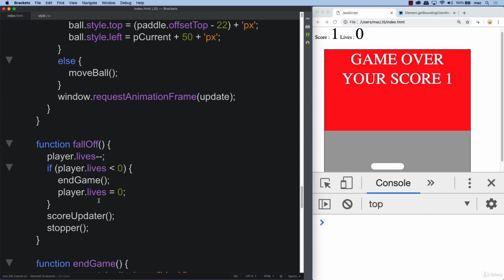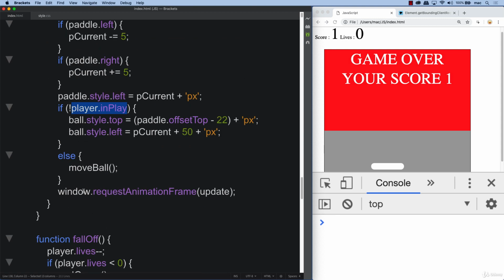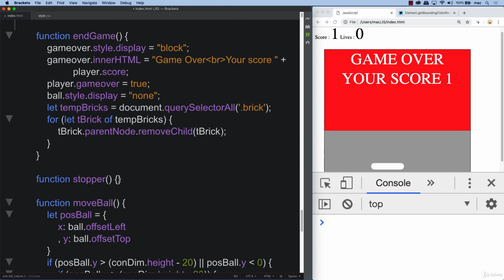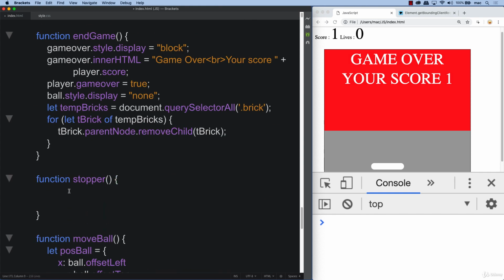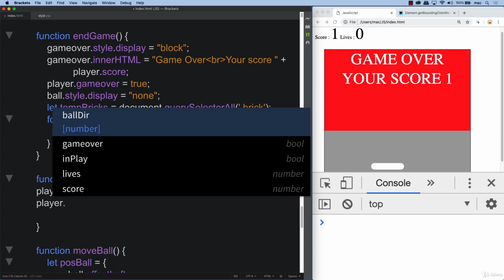So whenever it falls off the edge, the starting position is going to be wherever the stopper is setting it to. So taking that stopper position, that stopper function that we created earlier, now we can use that game player in play value and set that to false. And then also take the player ball direction.